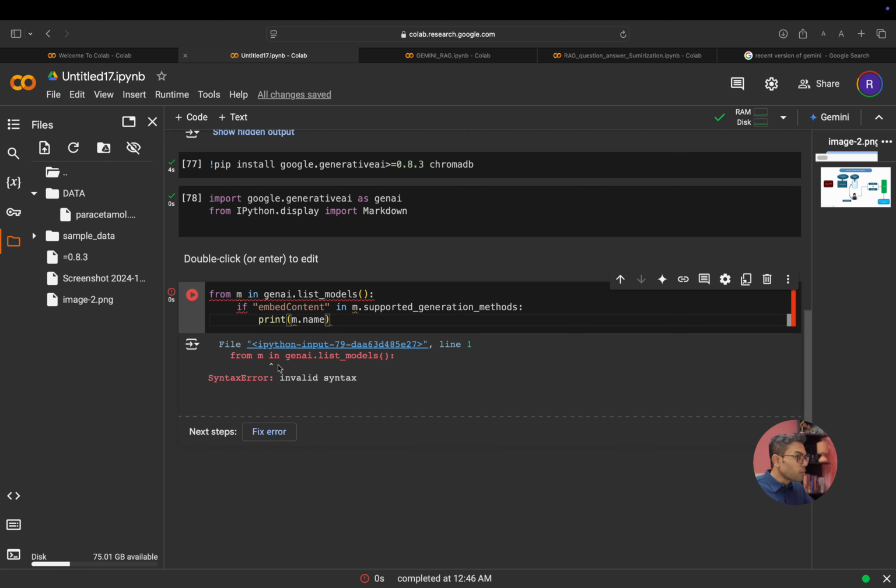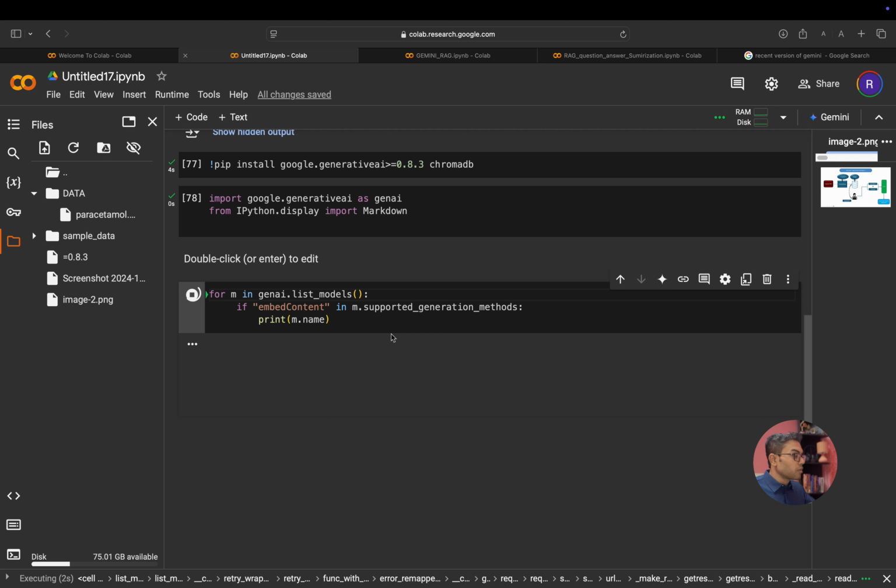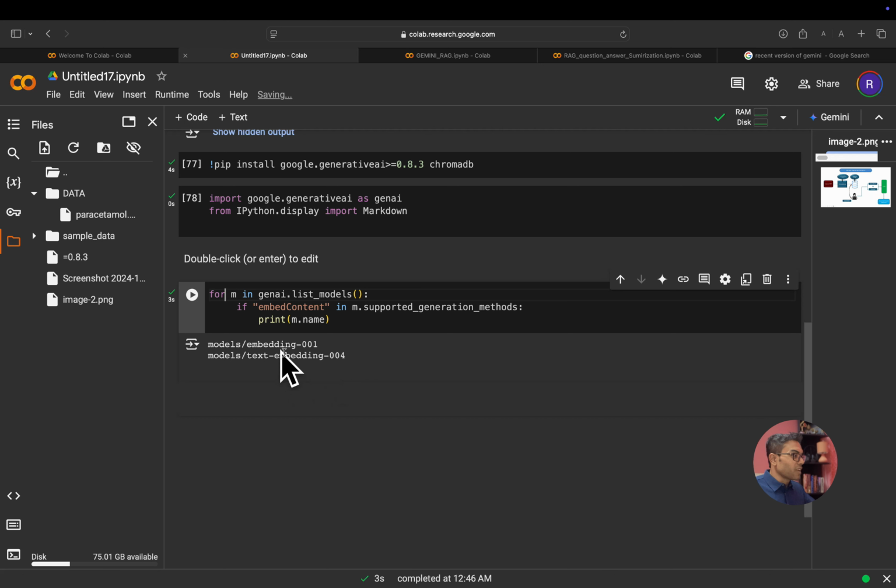So where does it say? From m in genai.list_models. So, sorry, it's going to be for. So there are only two models we have. Okay, one is embedding-001 and the other is 004. 004 is the state of the art, meant only for RAG, retrieval augmented generation.